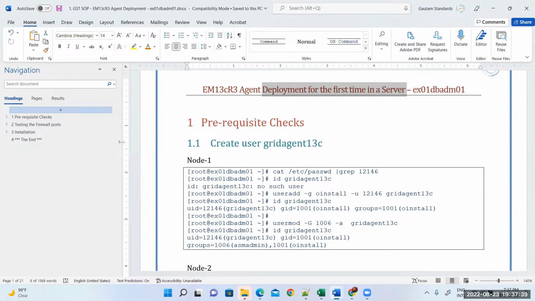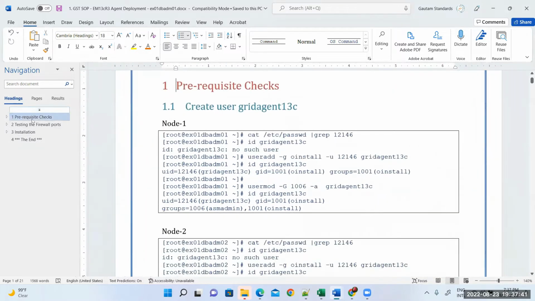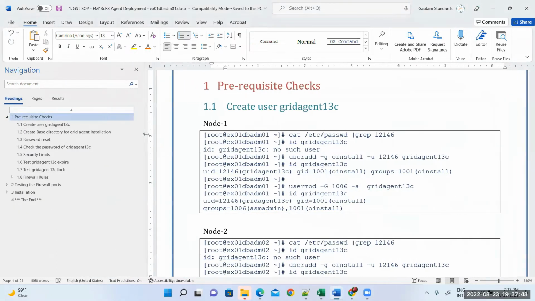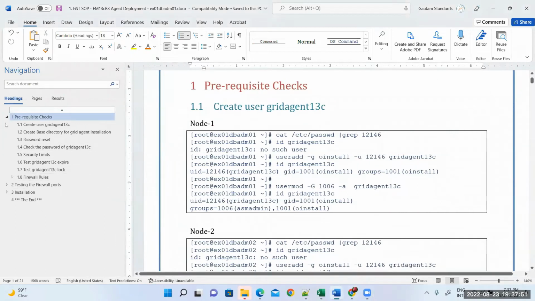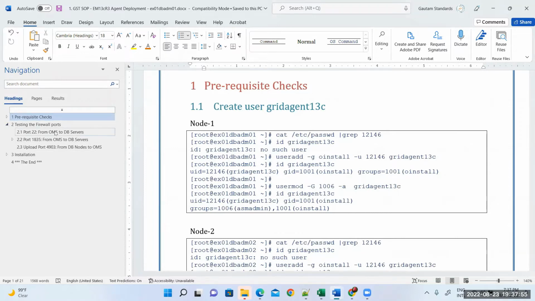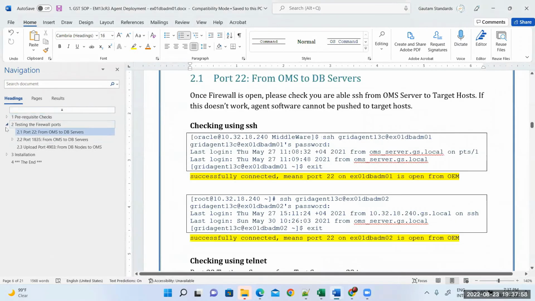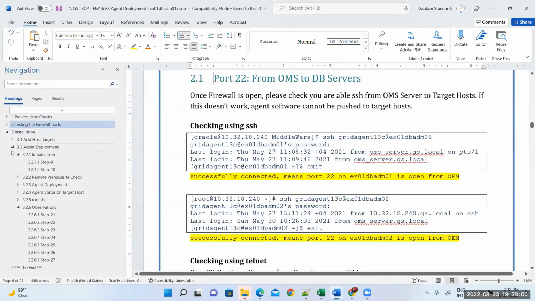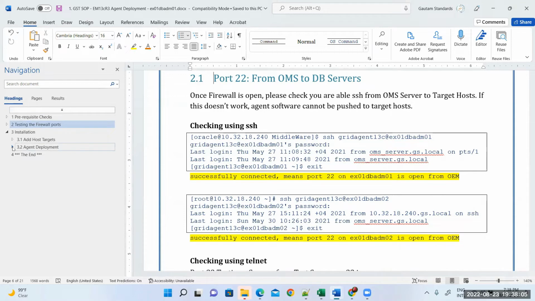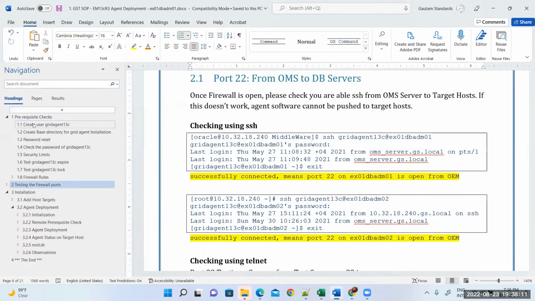If you closely see, one is prerequisites you need to check. All these are the prerequisites, starting from 1.1 to 1.8; you need to satisfy all of them. Once the prerequisites are done on the DB servers, then you need to test the firewalls. And once the firewalls are fine, then you go ahead and install the agent software in the database nodes. So first let us see the prerequisite checks.